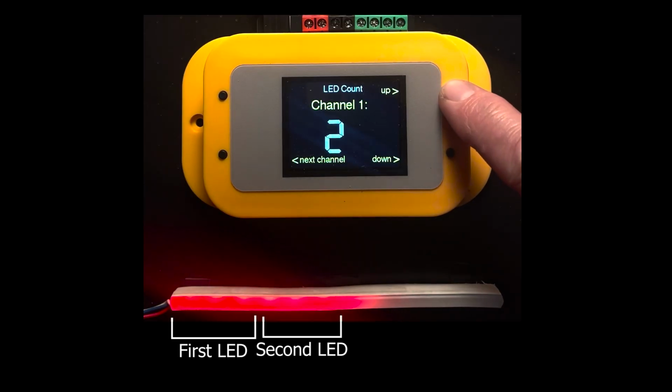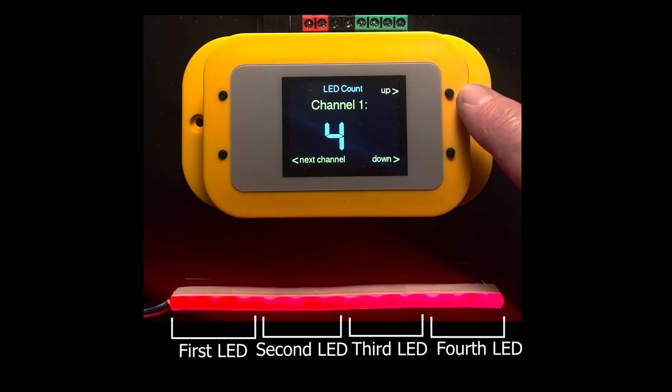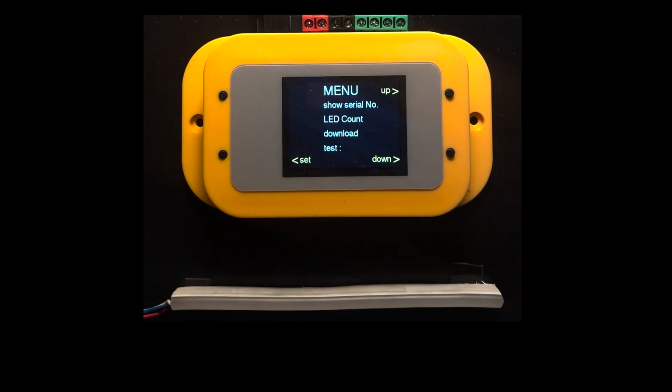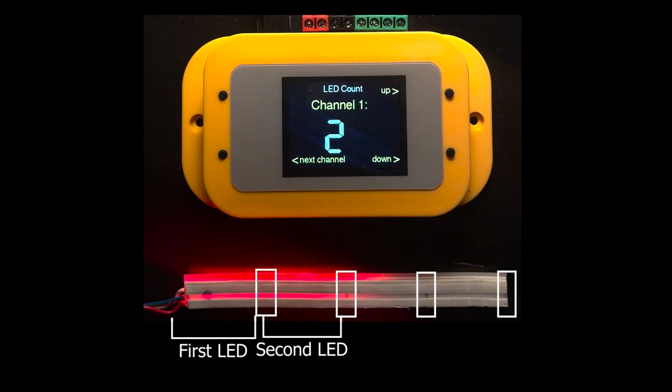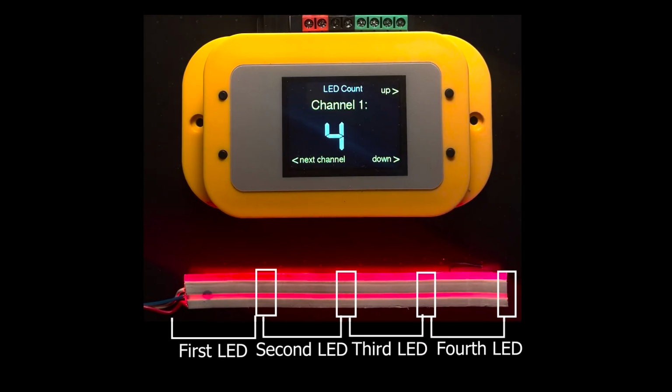Let's first check the number of LEDs in the LED neon strip. For this explanation, we'll use 4 LEDs as an example. If you look at the side of the strip, you'll see thin lines. Each of these represents one LED.